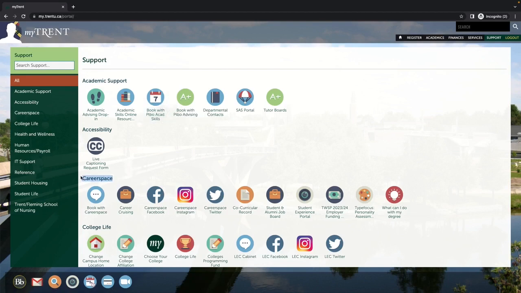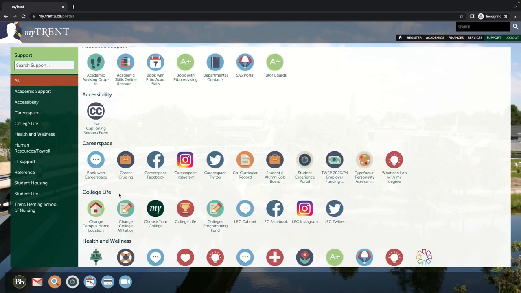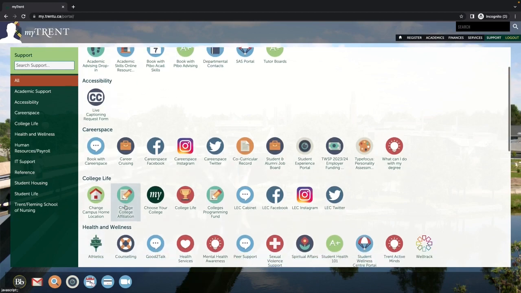Within Career Space, you can find the option to book appointments or review resources to help you in building your resume, preparing for interviews, learning about different career options, and more. In addition, a student and alumni job board is available, where job openings are regularly posted. Under College Life, you will find the option to change your college affiliation. You can also find a variety of health and wellness services and resources in this section.